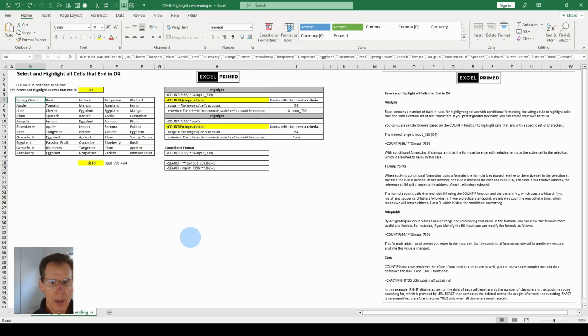Can we include a wildcard? Yes. Look at some different combinations here. We're looking at what if we want to identify information that ends in D4. We know we can play around with the wildcard in the search as we did previously. Can we identify anything that ends in, in this case, RY?